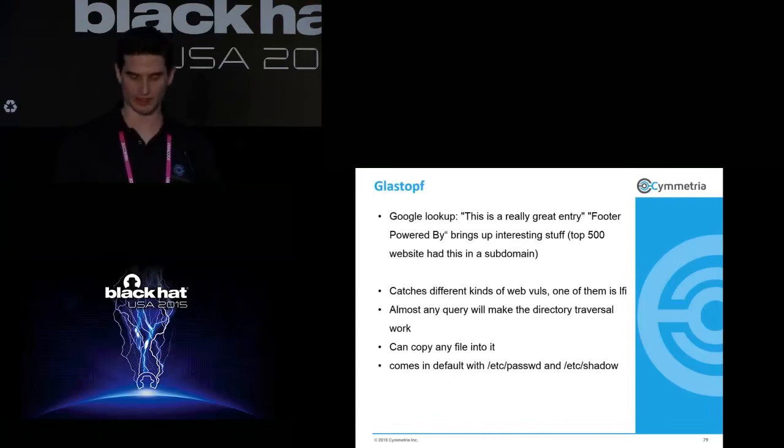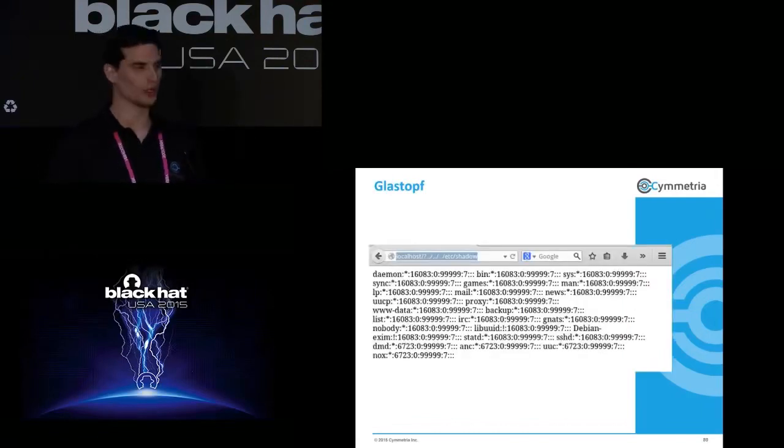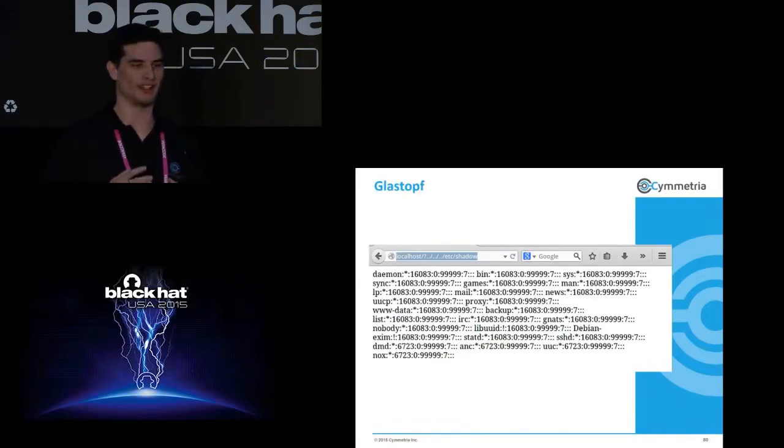And so one of the things that Glasstop catches is an LFI, and it does it very, very promiscuously, right? So if you just do a query that has a question mark and then a directory traversal into etc shadow, it'll just give you the file, even if your URL doesn't make sense in a lot of ways, because it wants you to get that etc shadow or the other files that the user has put in Glasstop's simulated file system, right? But this creates a lot of problems.